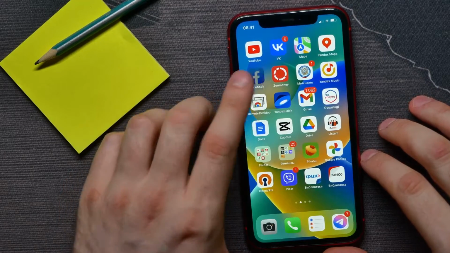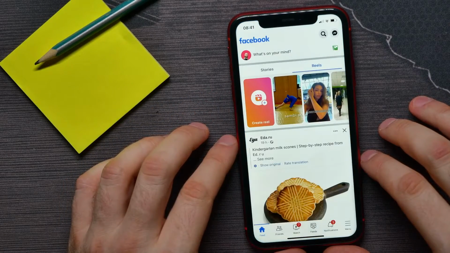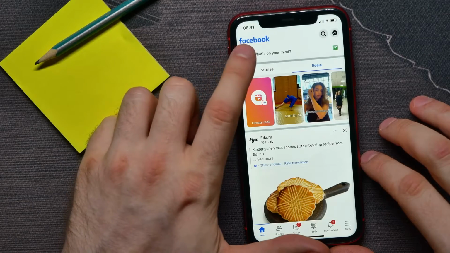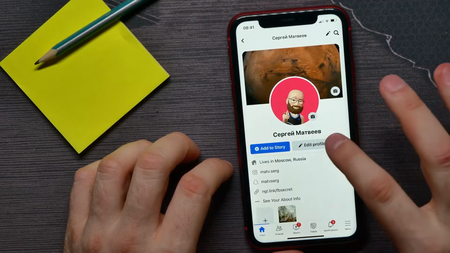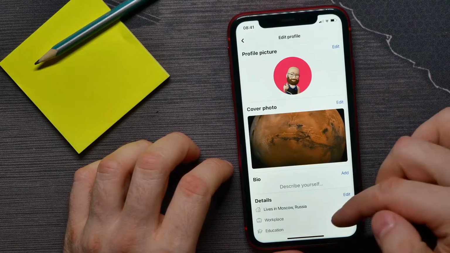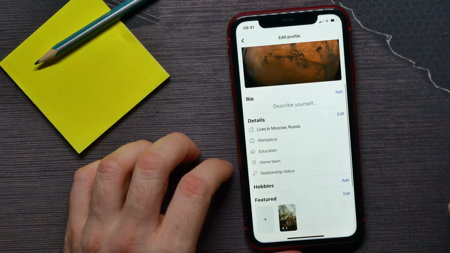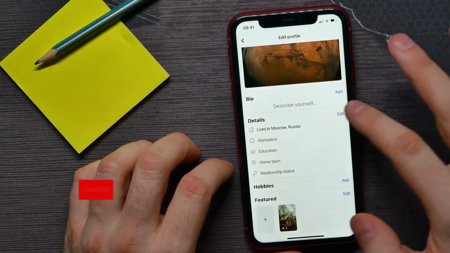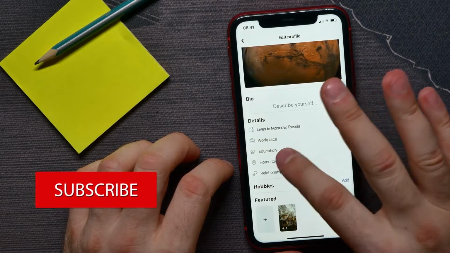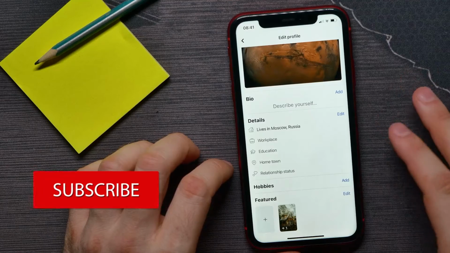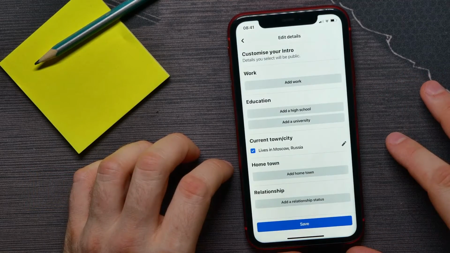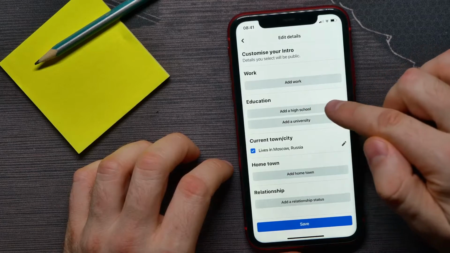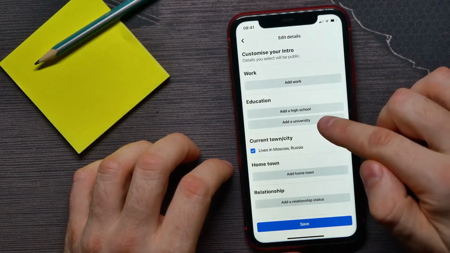And first, open up the Facebook application and then hit add your profile photo. Then tap at edit profile and here scroll down for a bit. There at details you can find education, but this is empty, so I can hit add edit and there I can add a high school and a university.